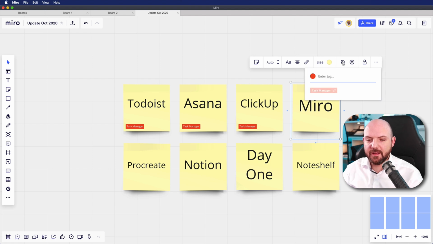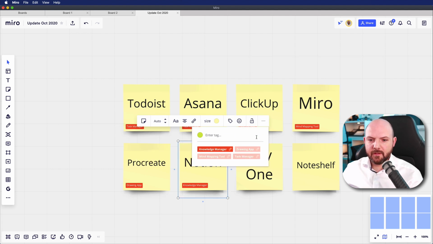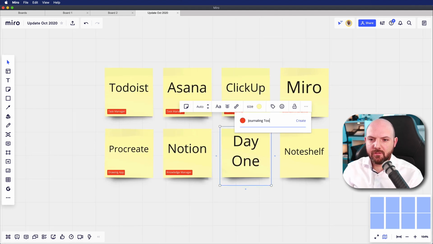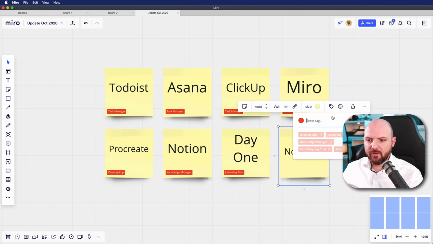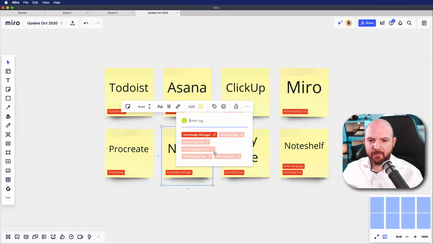And let's just dedicate this as a mind mapping tool. And here we have a drawing app. Put this way, with Day One, a journaling tool. And here we have also a journaling tool. You can use it like this. We can use it as a note-taking app. And this one we can use as a note-taking app as well.